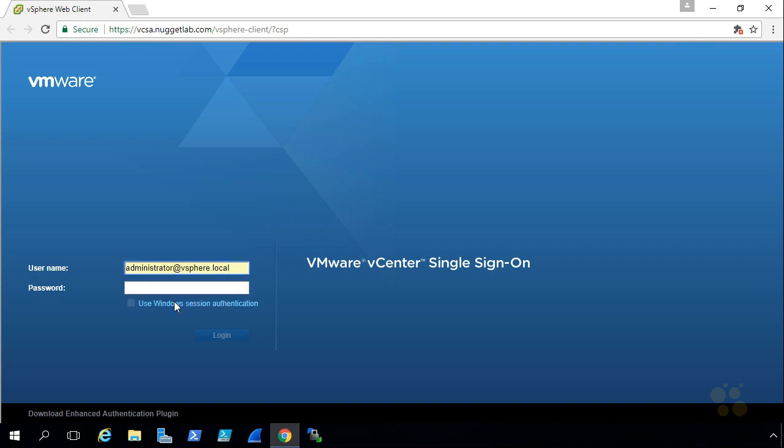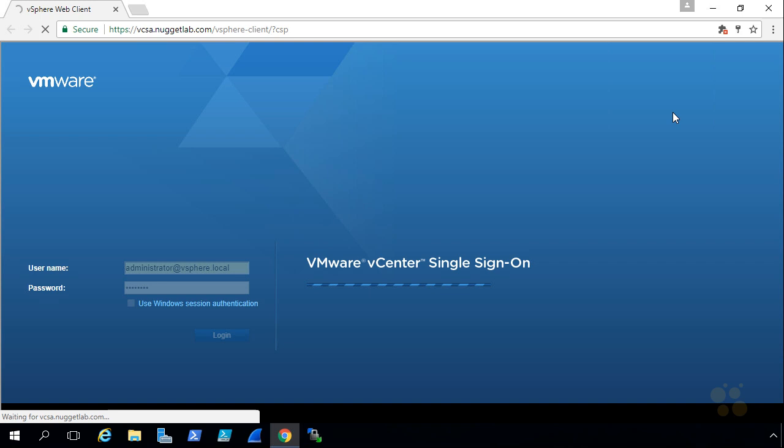So if we log on as administrator at vsphere.local and we supply the lab password and click login, I'm going to go ahead and save this password. It's a lot more eager to save passwords for us when the website is trusted.